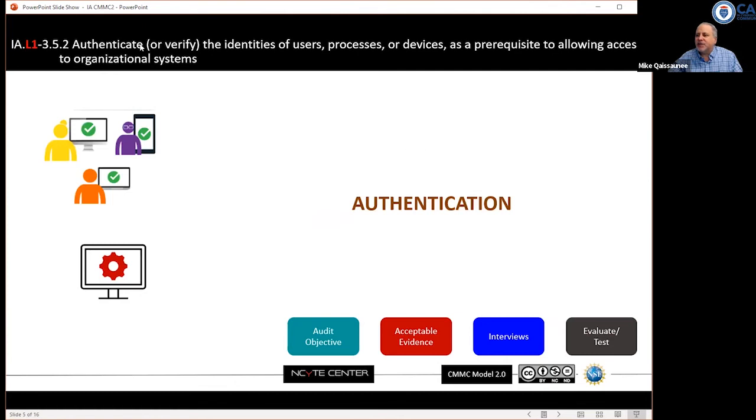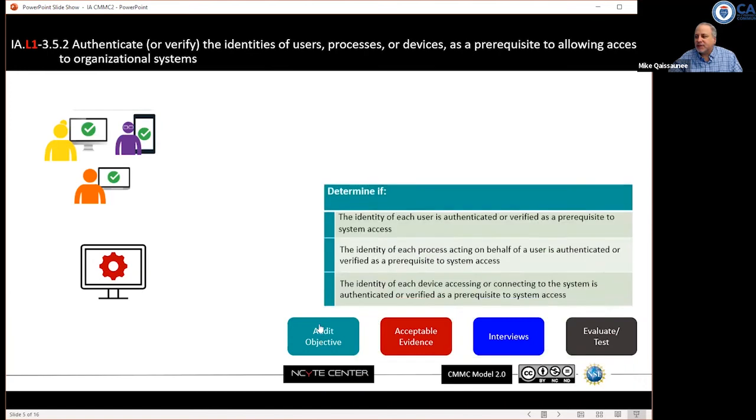Next, authentication. So this is again, authenticate or verify the identities of the user, process, or devices, as prerequisites to allow access. So again, it's not enough. You show up at the airport, you show your ID to TSA, you pull down your mask today and you have to show them your face, but that's basically identifying yourself. And then they have to authenticate you as well, and that's what your boarding pass is typically doing.